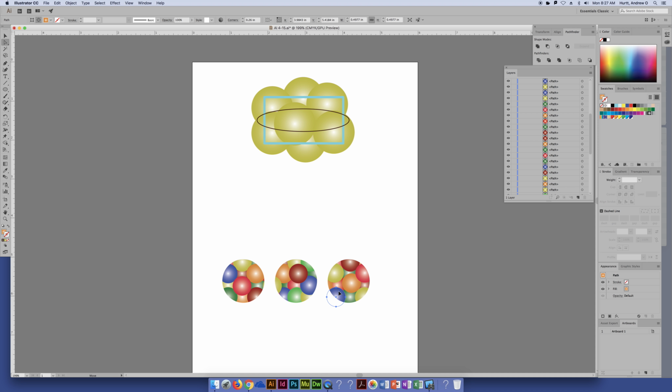You can arrange these circles or arrange whatever is inside the mask as much or as little as you want after you've created the mask, just by going into your layers, either using your direct selection or going into your layers.